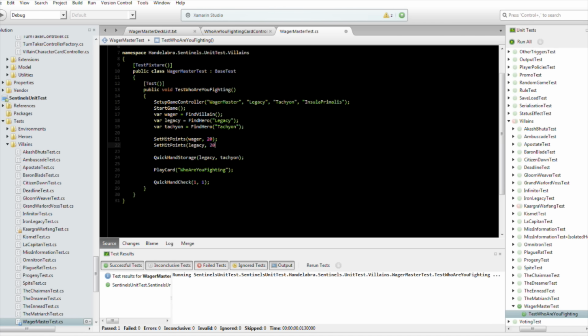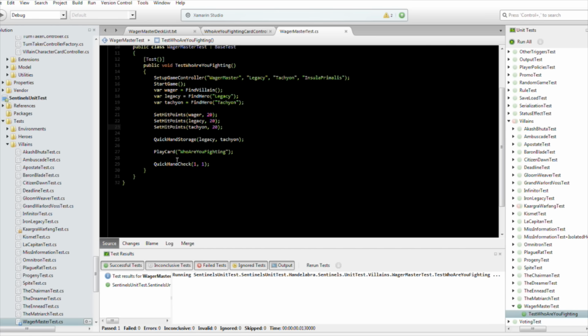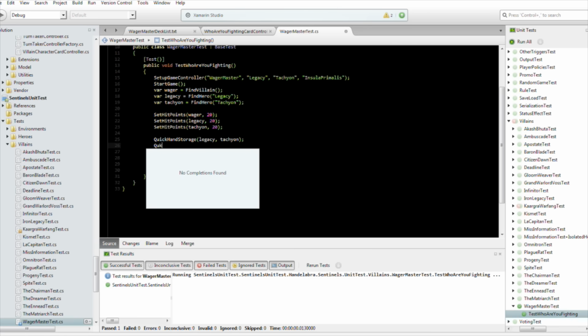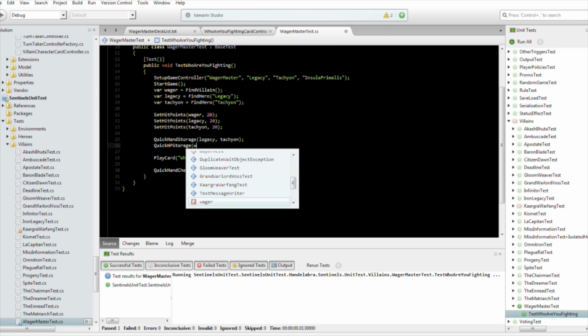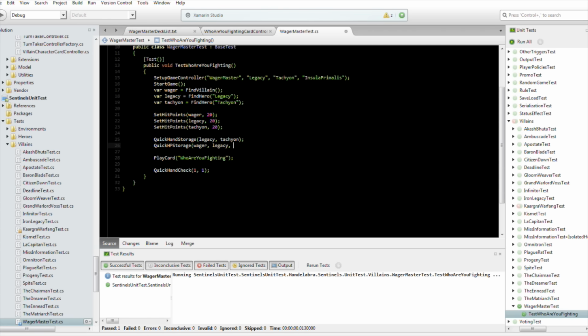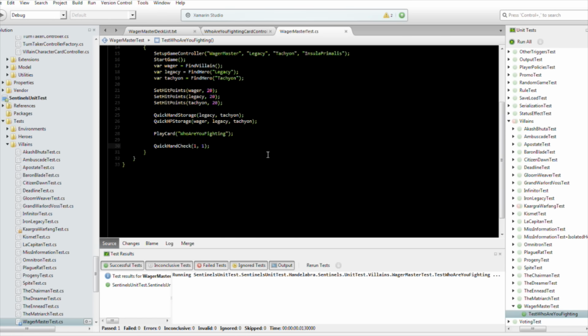So do that for Wager Master, for Legacy, and for Tachyon. There we go. So now they're all at 20 HP. And we do the same thing as we did with the hand, except we're doing quick HP storage. And this time we'll include Wager Master in there. We didn't before because he doesn't have a hand to check. And then afterwards, quick HP check. Each one of them should have their HP increased by 2.